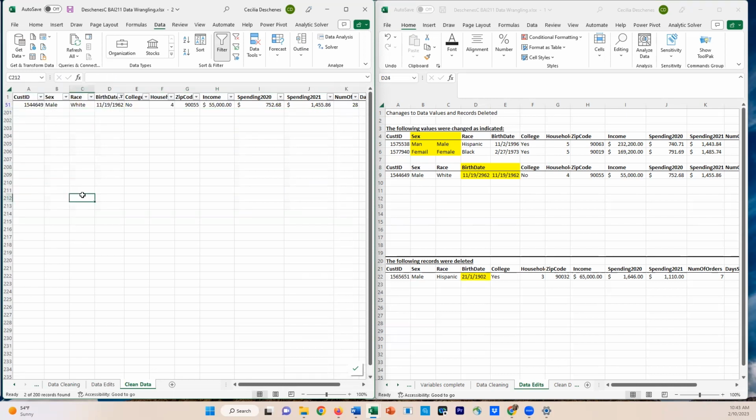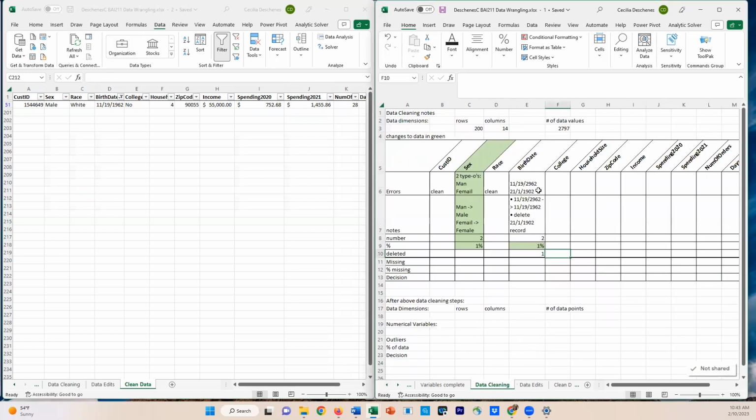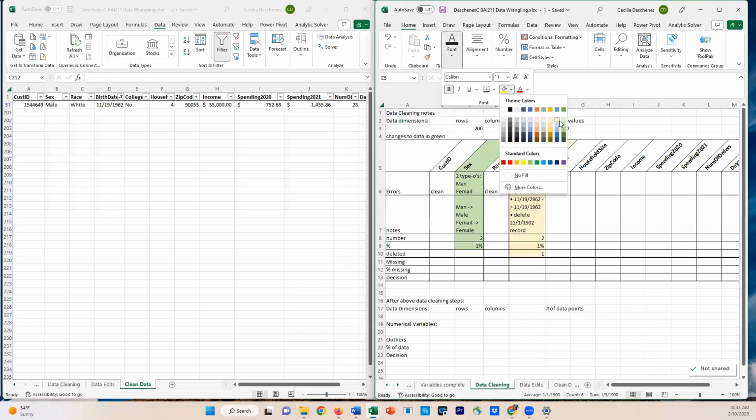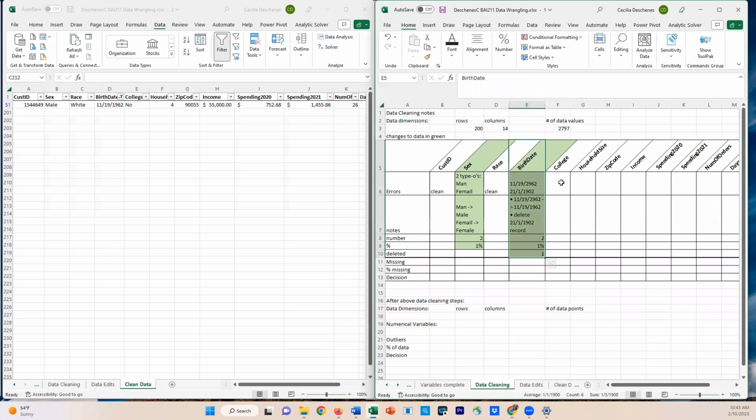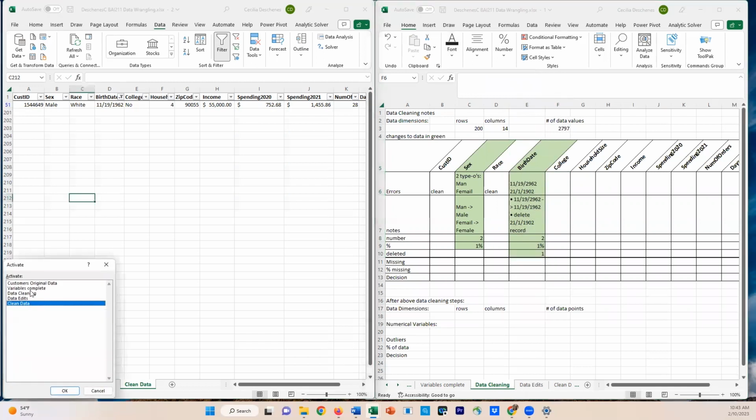All right, so now we have that variable fixed as far as erroneous entries. I'm going to save my work at this point. Coming back to data cleaning, I go to the next variable. Oh, better highlight this in green because we did make some changes. Okay, so now let's come over to college. I need to go back to my original data.